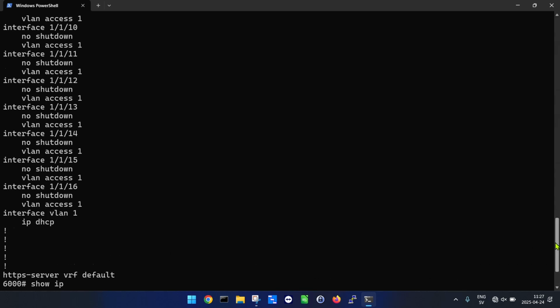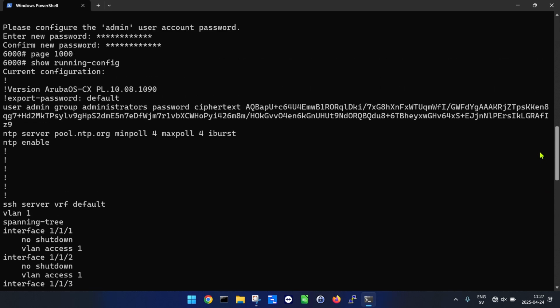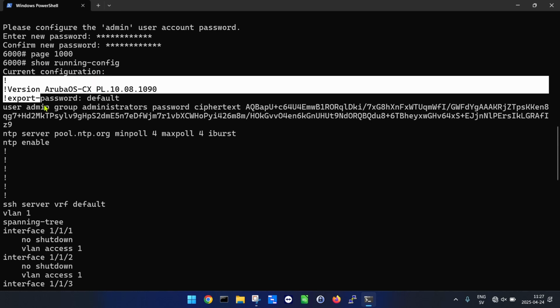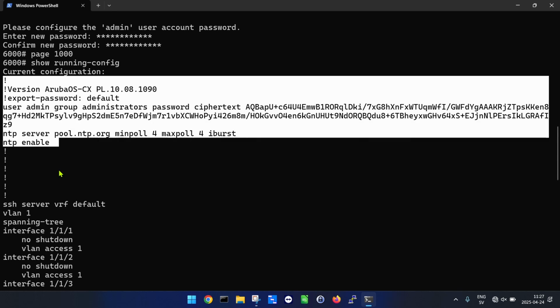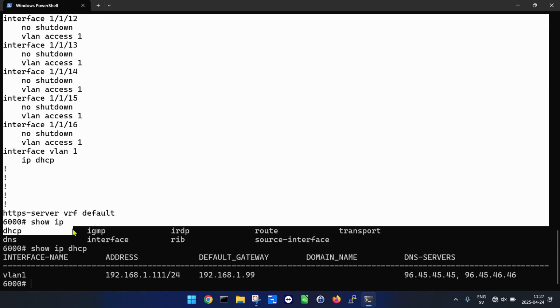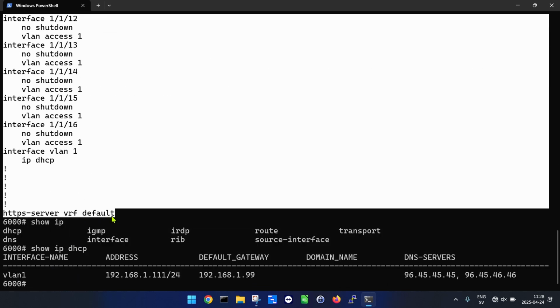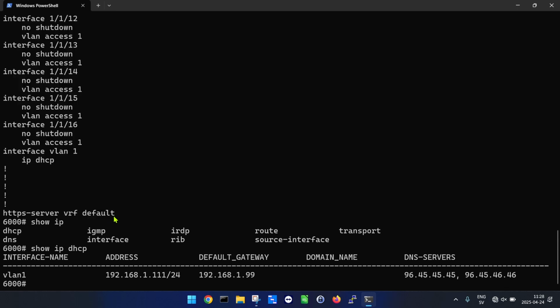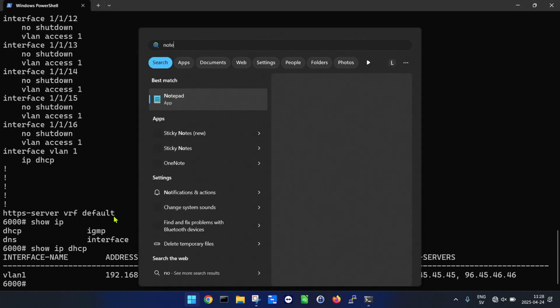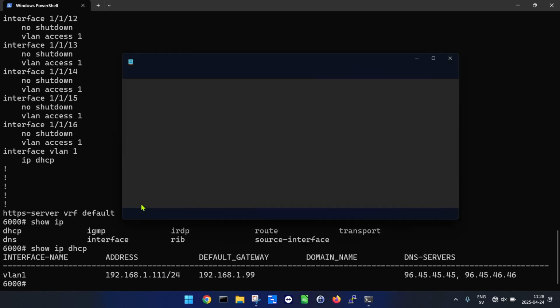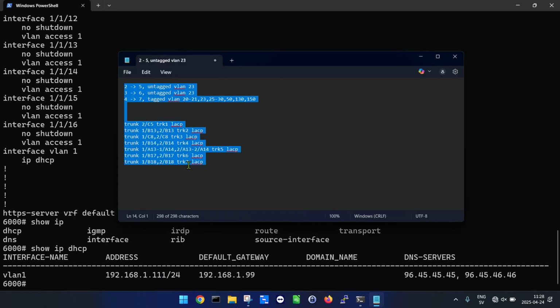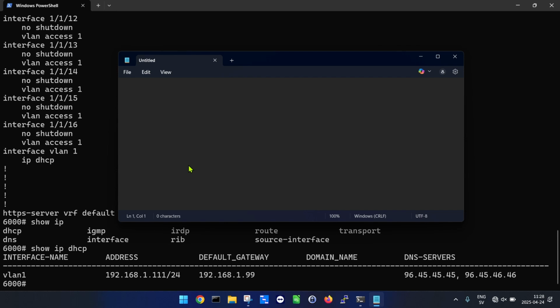Okay, so how do we actually copy this config? We could hook it up to a TFTP server, but there is actually an easier way to do it. You see current configuration. If we just highlight everything after that down to the prompt 6000, and we just do a Ctrl+C to copy the config, we can open up a Notepad and just paste it in there.